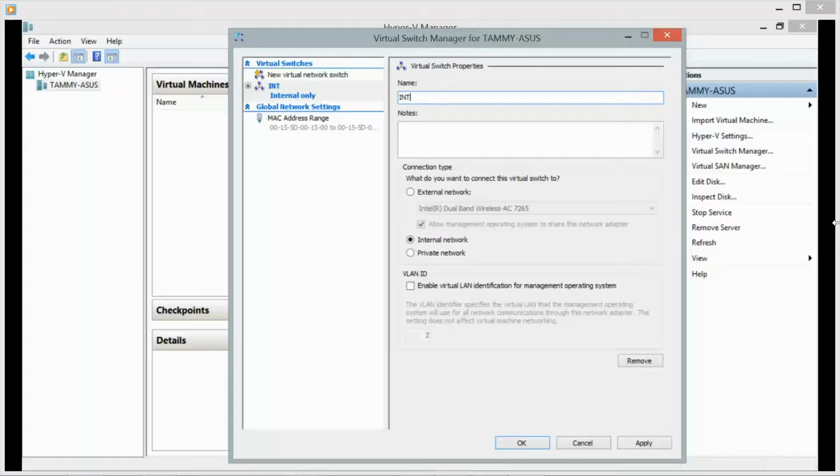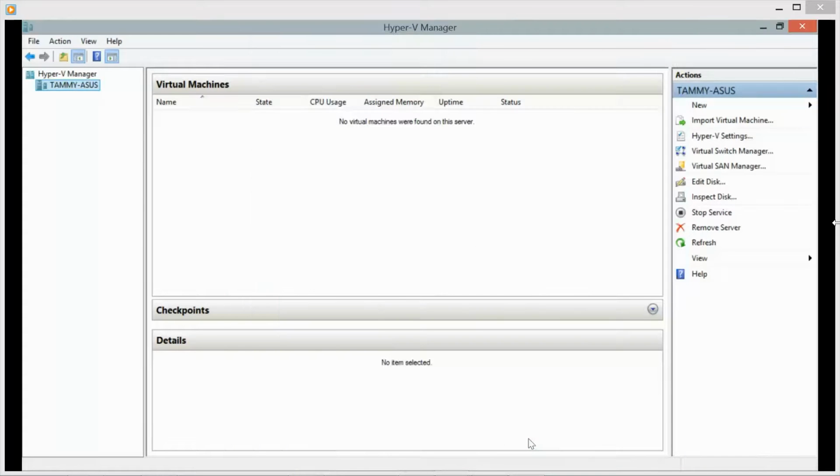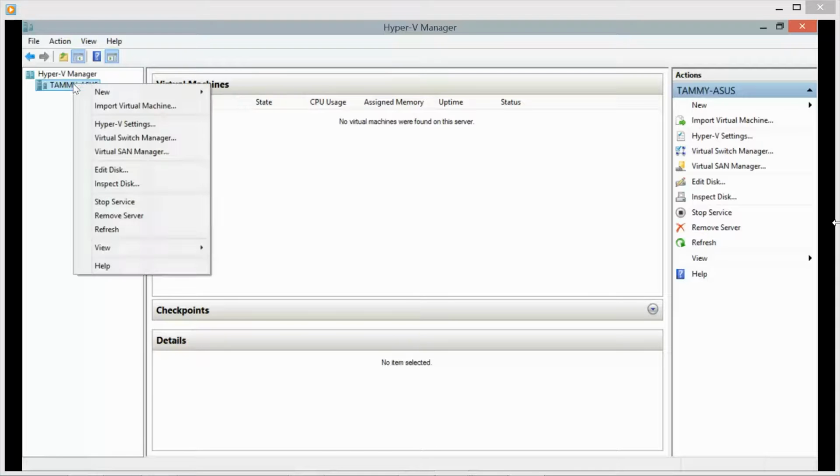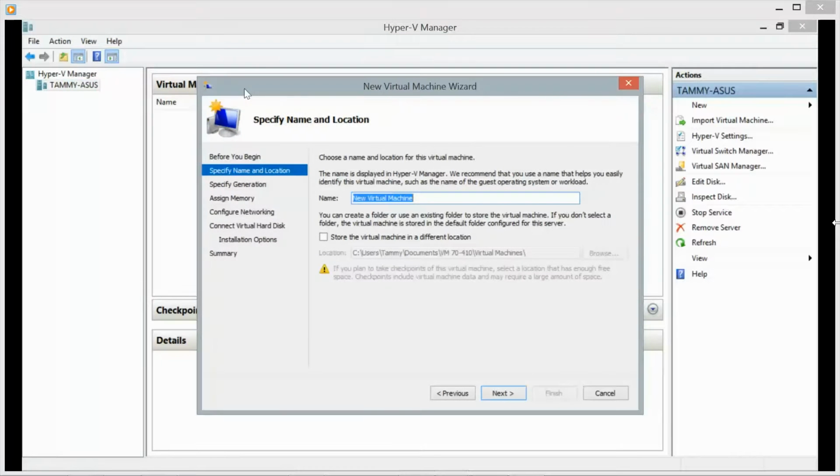Call it INT_switch, and then click on OK. Now I already have my ISOs that are going to allow me to install Server 2012 and Server 2008. So I'm simply going to point to them, but it's important if you're following along that you already have your ISOs somewhere available. New virtual machine, and we're going to call this Server A.